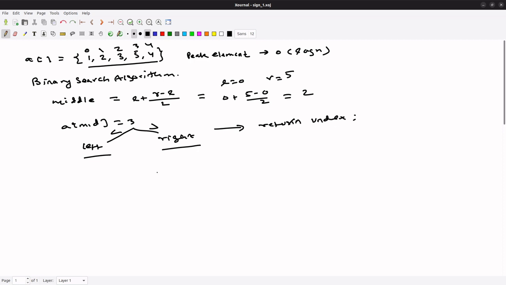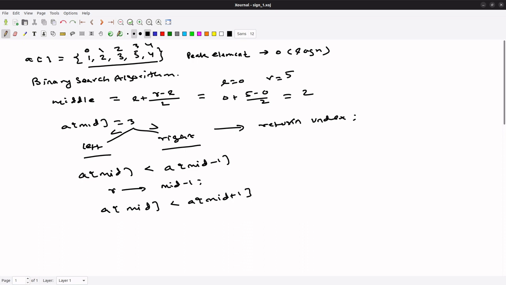Return index. If this mid element is less than A of mid -1, in this case we have to update the R value with mid -1. If A of mid is less than A of mid +1, in this case we will check the right part, so we have to update the L. This will be updated with mid +1.